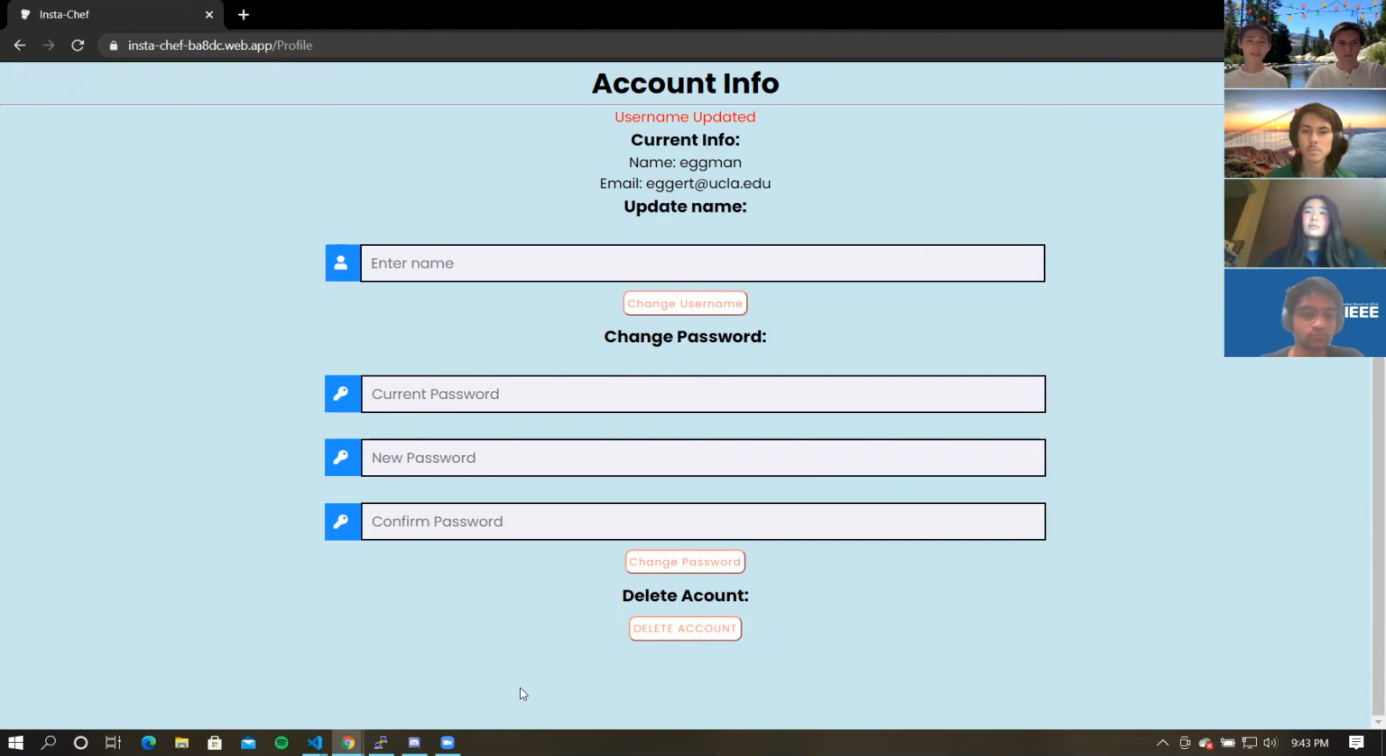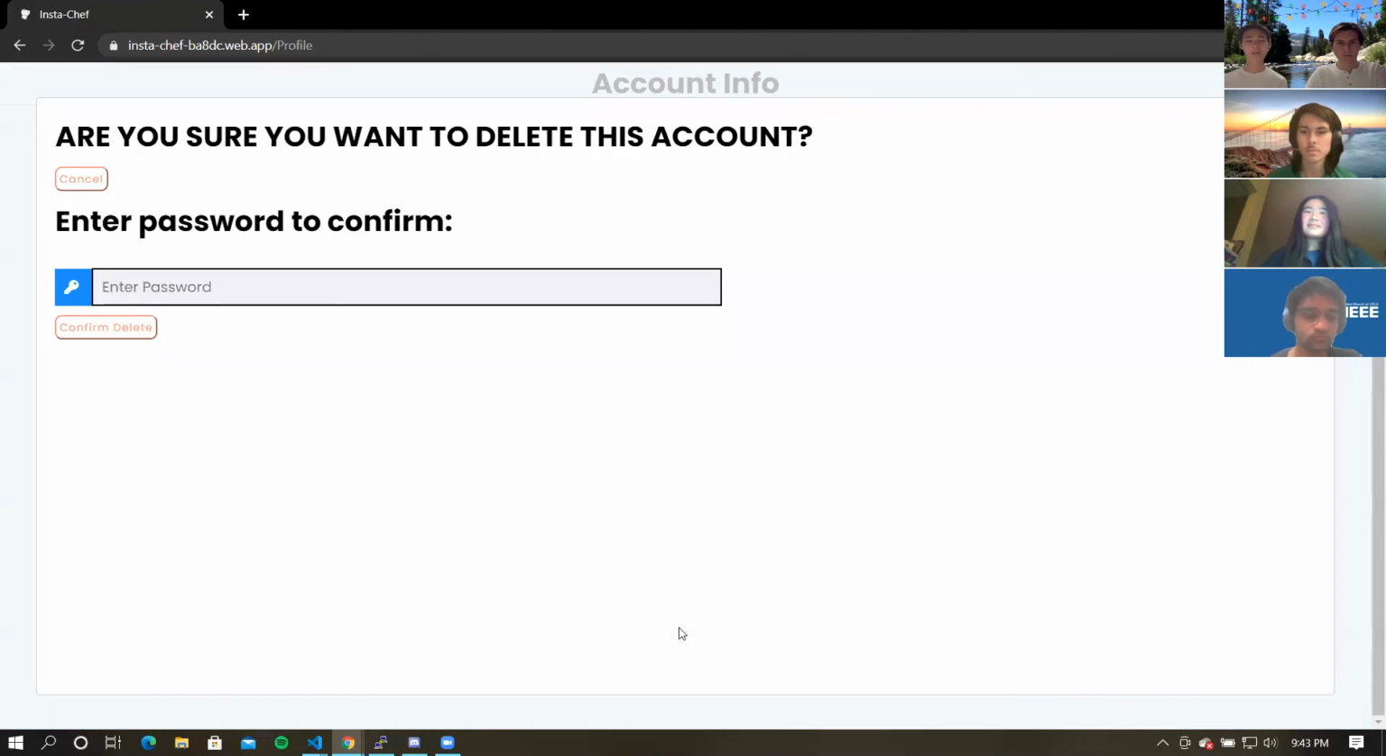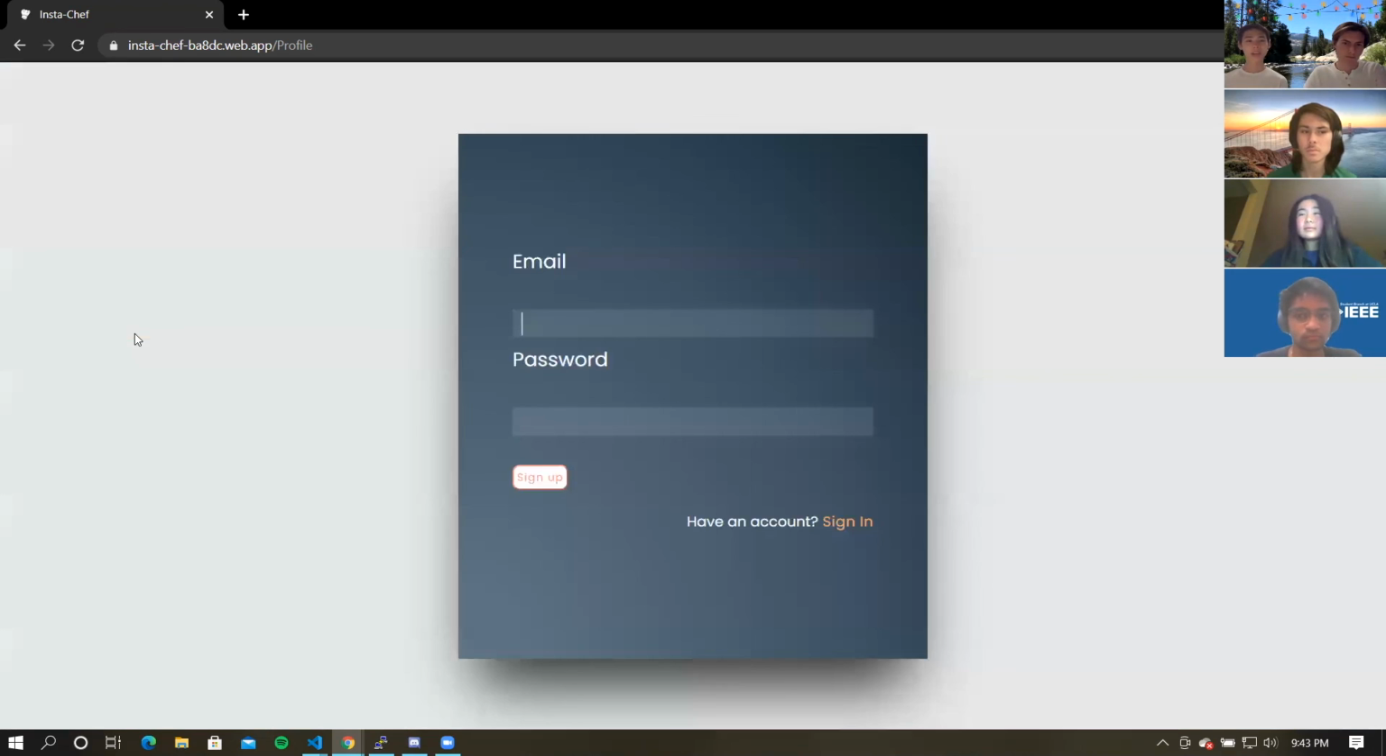And then if you use up all the items in your pantry or you just want to get off the grid, you don't want this account associated with you anymore, you have this option to delete your account. It'll prompt you for your password to confirm that you want to delete it. And then once you type in the correct password and hit confirm delete, it will sign you out and delete your account. All of your information is immediately deleted off of Firebase and all information is gone.